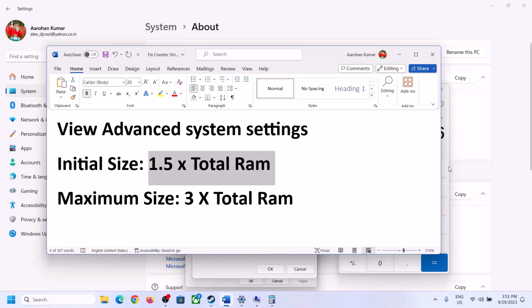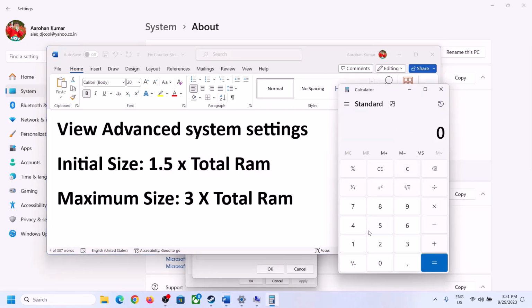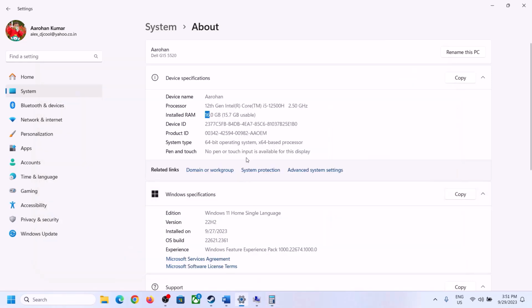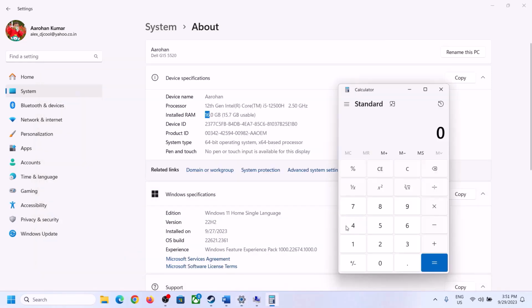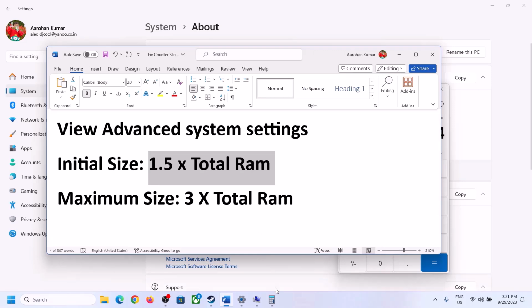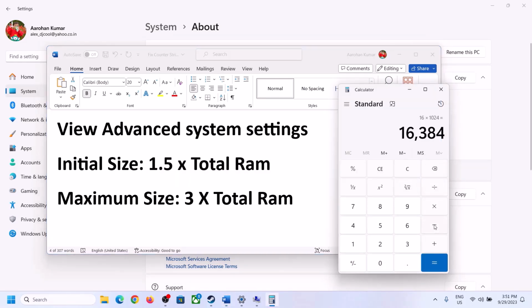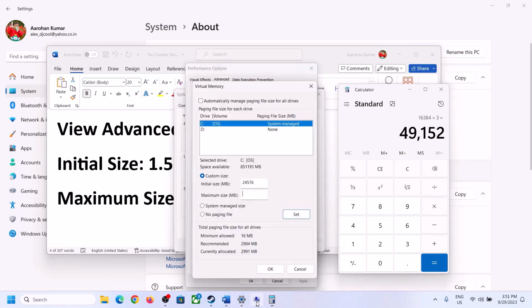The maximum size is 3 into total RAM. Total RAM in my case is 16 gigabytes, so 16 into 1024, which converts it to megabytes. Now that is 3 into total RAM, so total RAM times 3 is 49152.